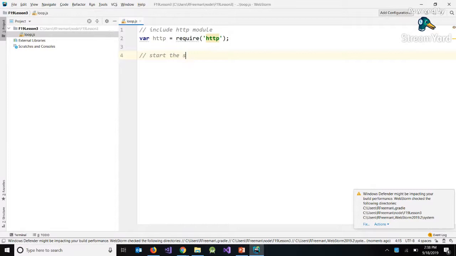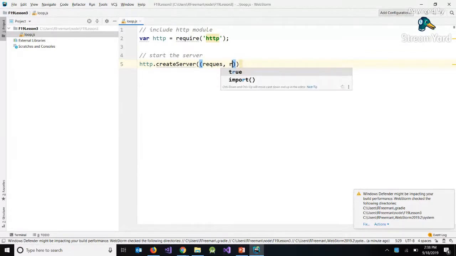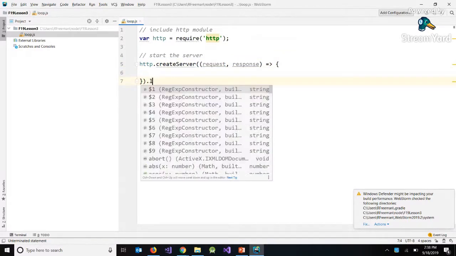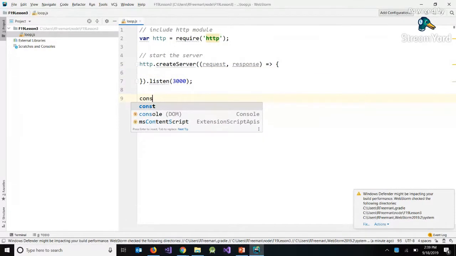I'm going to start the server. I'm calling create server, and I'm going to pass in our anonymous function, request, response, and our lambda expression. We want our server to listen on port 3000. And in here, we'll also maybe log something out.